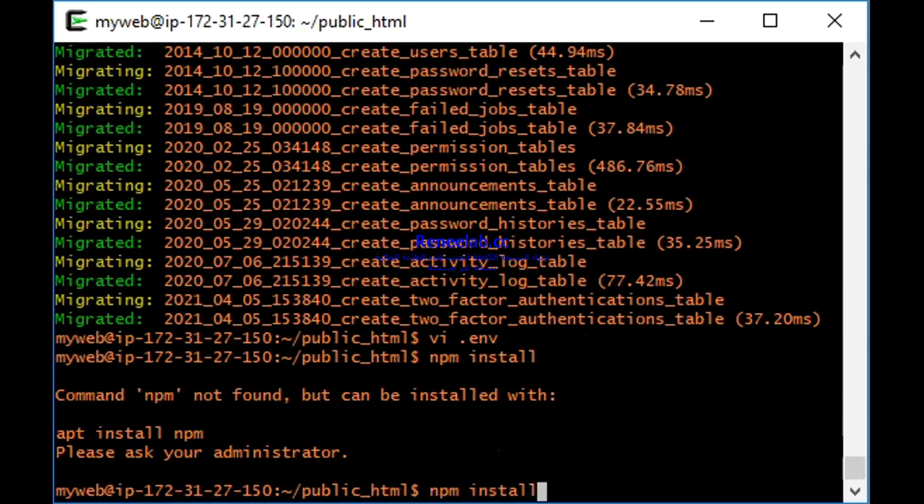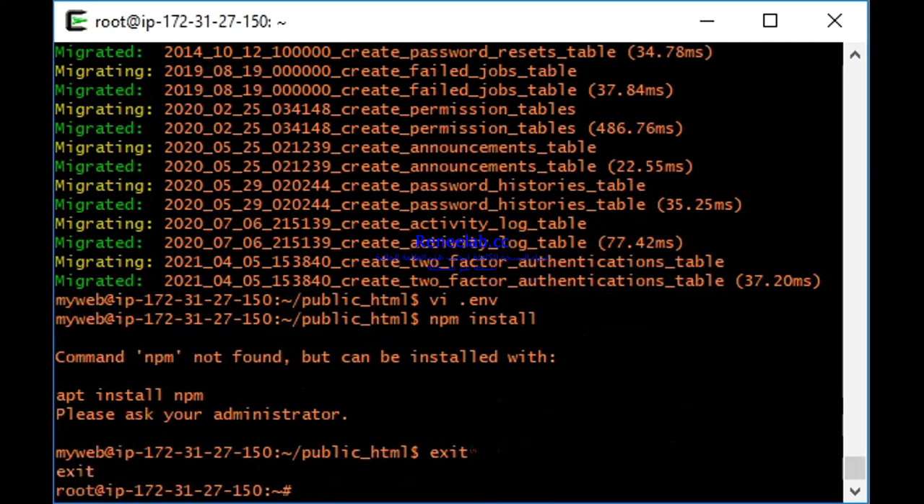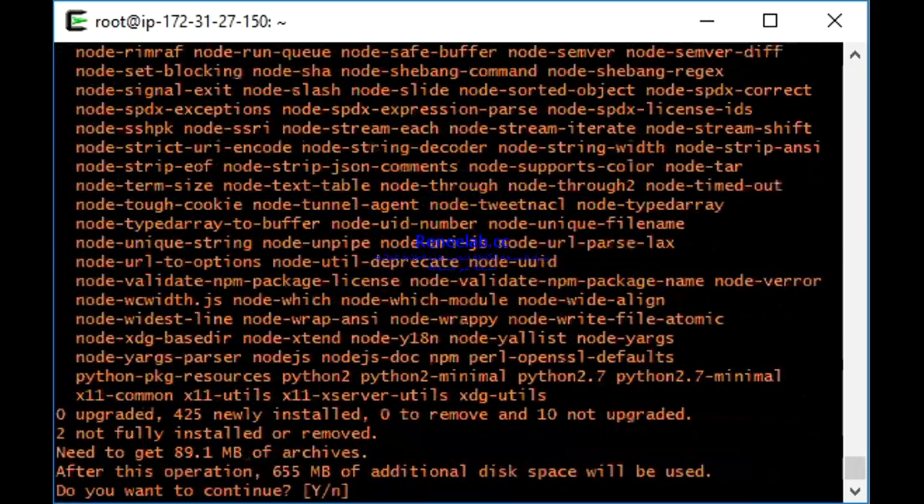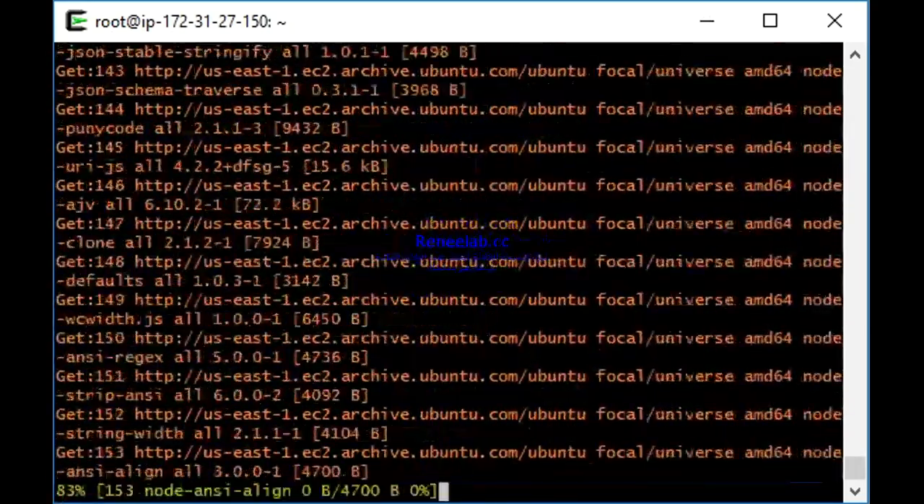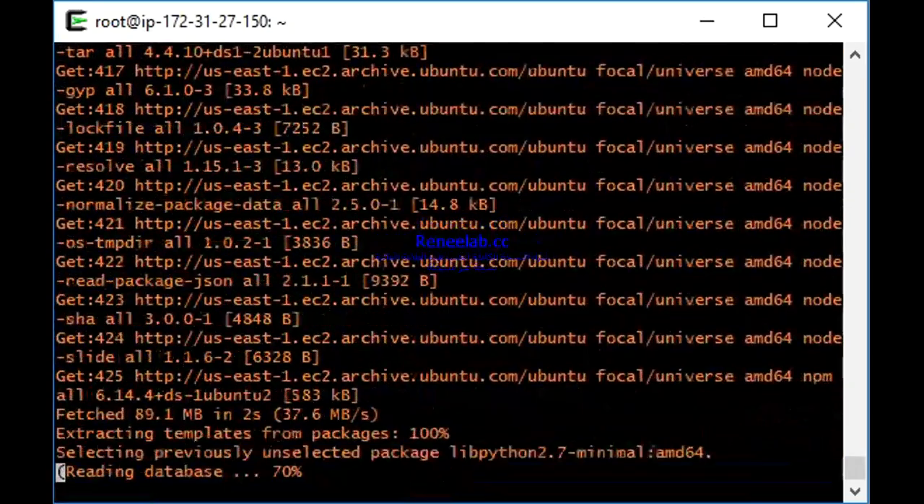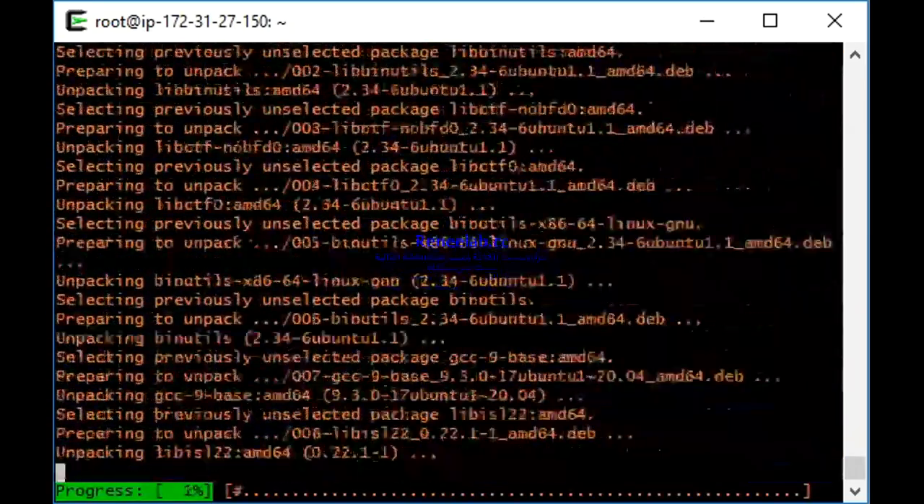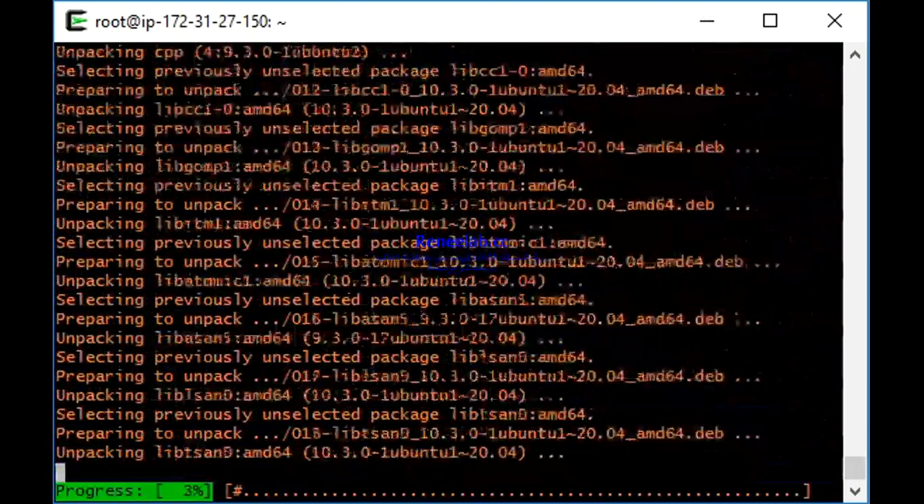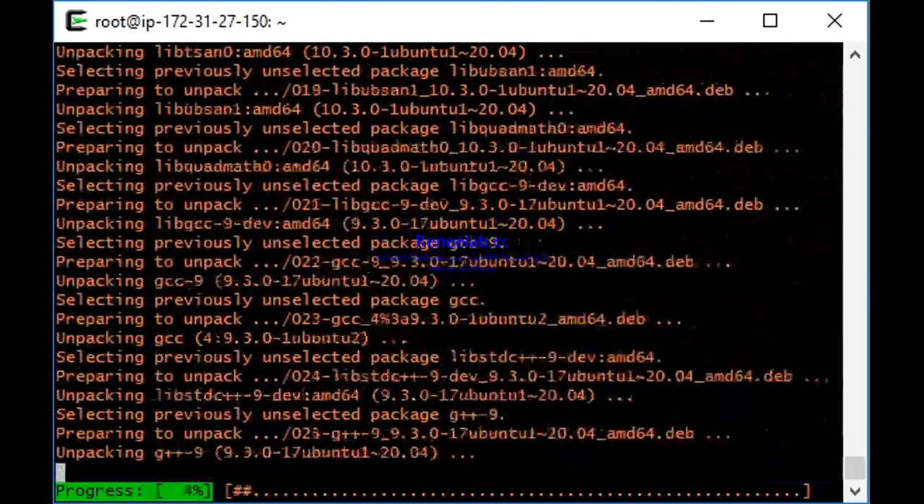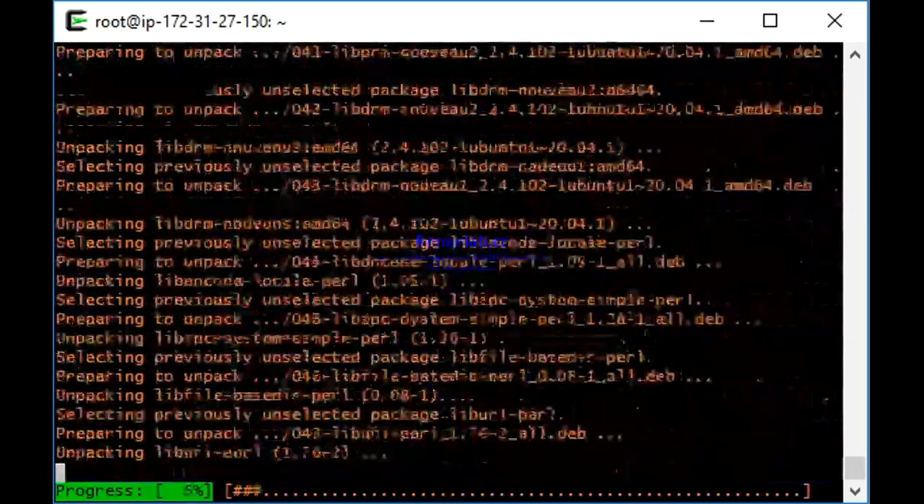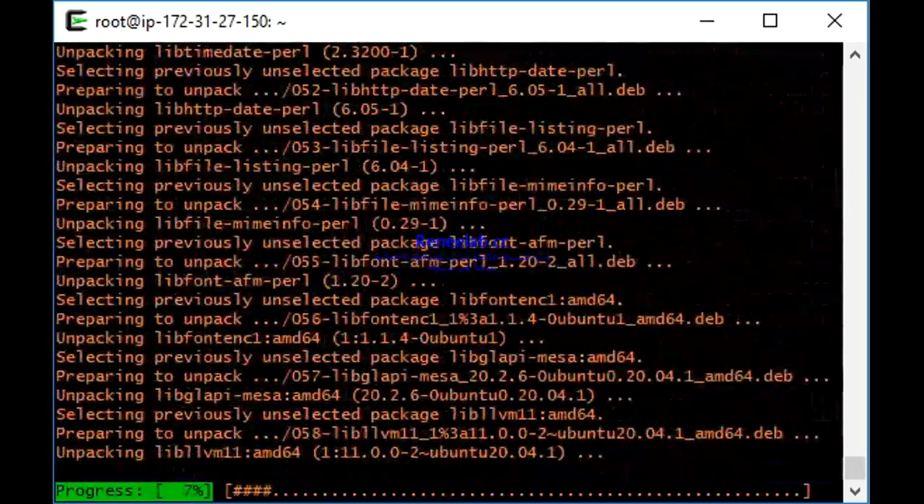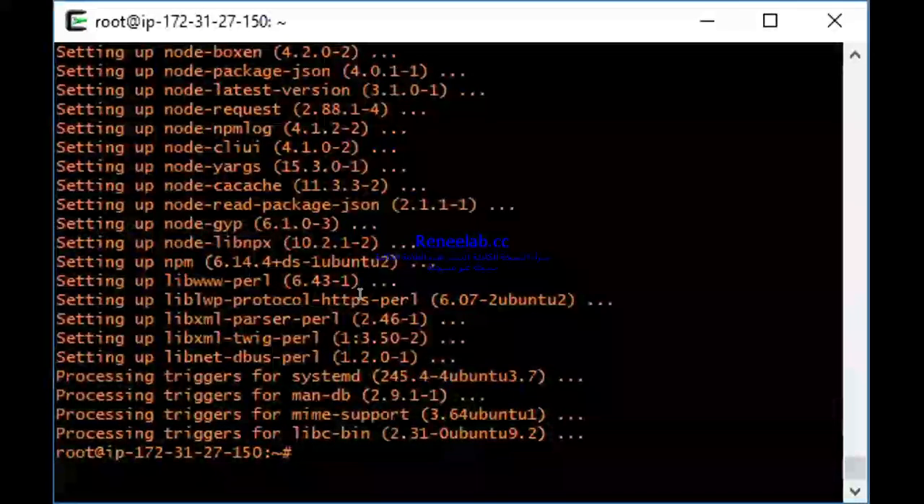Okay, so npm is not installed by default, so we'll go ahead and get that installed. I'll be using the root user again, so I'll use apt install npm. So all this is going to be installed, so I said yes. We'll give it some time till it's done. So we are done installing npm.